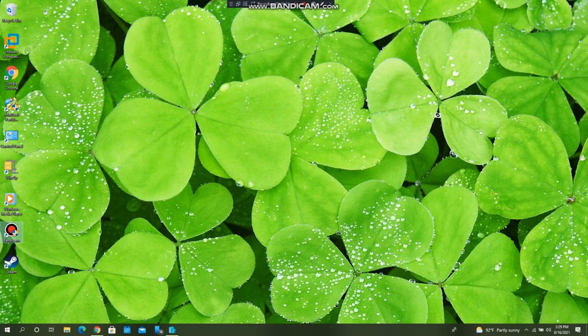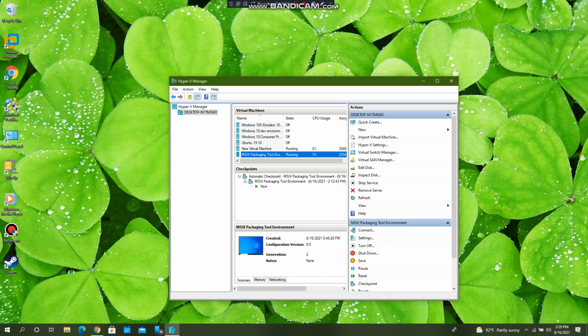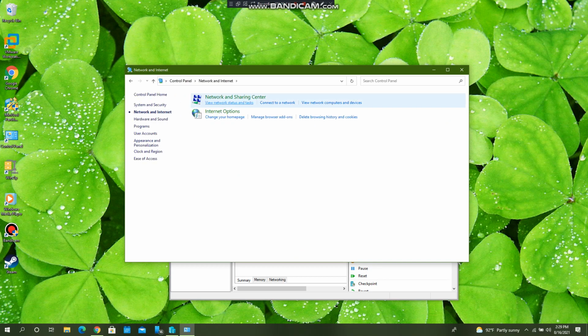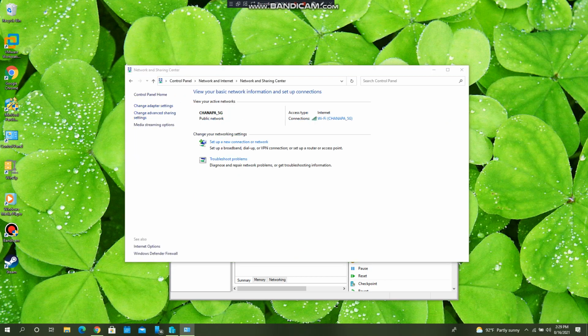One of the first things you want to think about when you create a Hyper-V server is the number of NICs that you have. So I'm going to go to my network cards here and show you that on this particular Hyper-V server, I actually have two NICs.